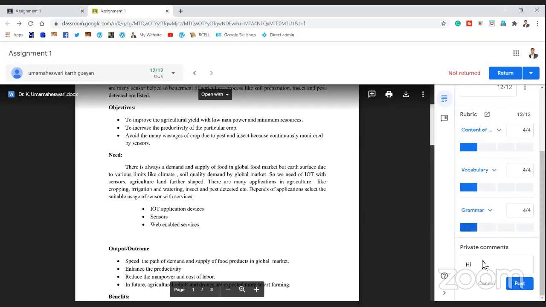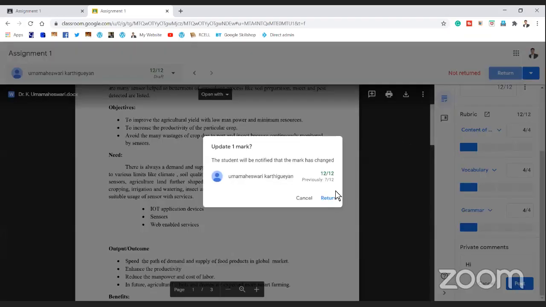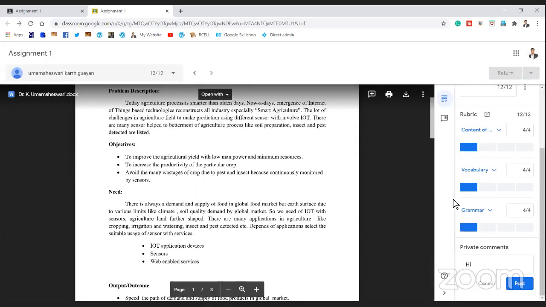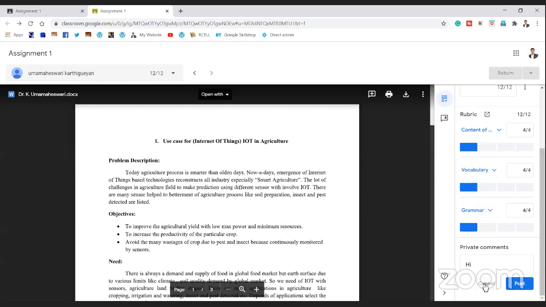After I give a private comment, or when that submission is resubmitted, I'm able to change marks. So from 7, it is now 12 out of 10. I can do that from here. This comment is not visible to all the people in the classroom. This is just a personal comment, so only the person who submitted is able to see it. That is also a very positive environment, we must say, because we don't want to discourage any of the students.